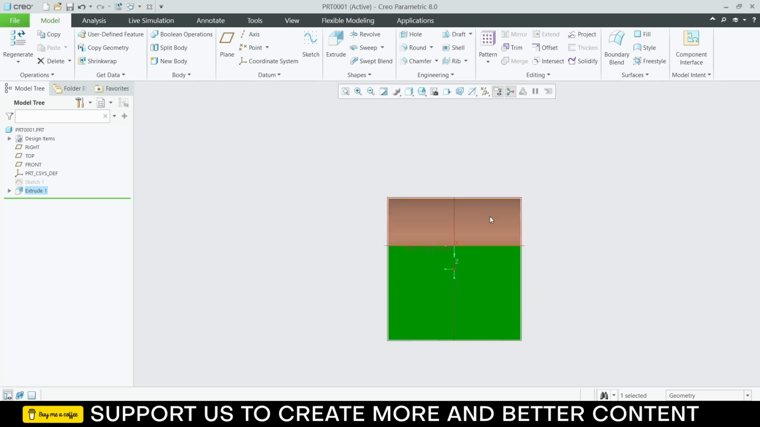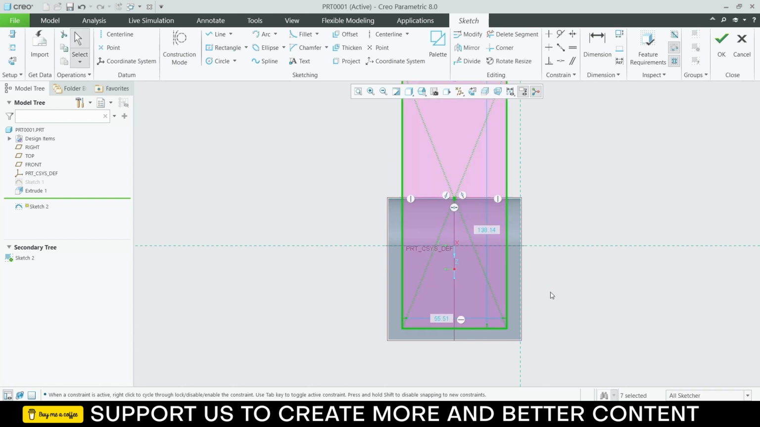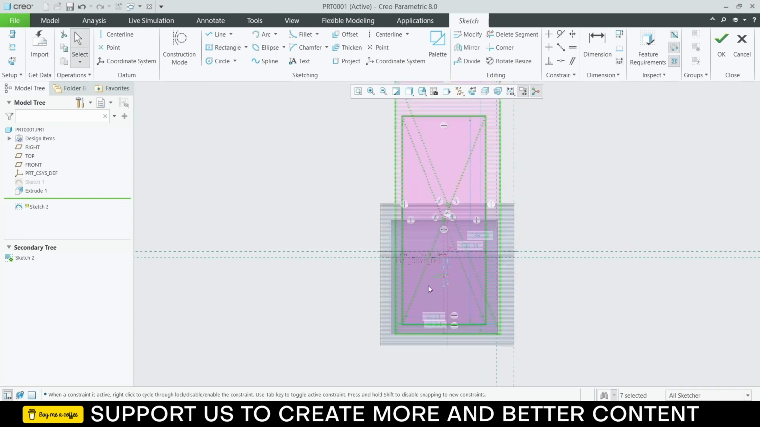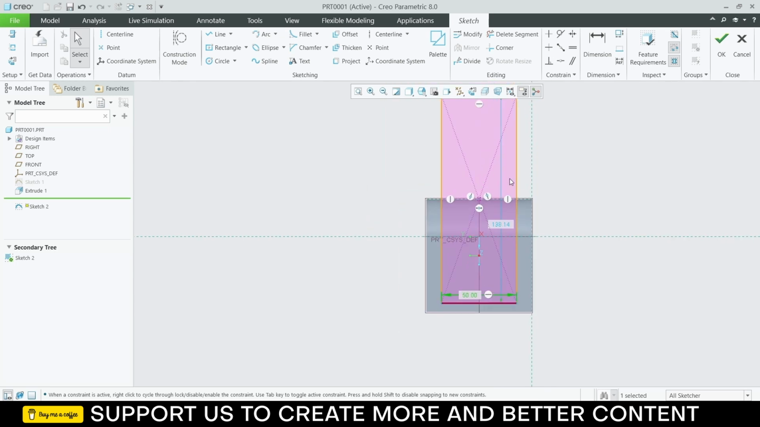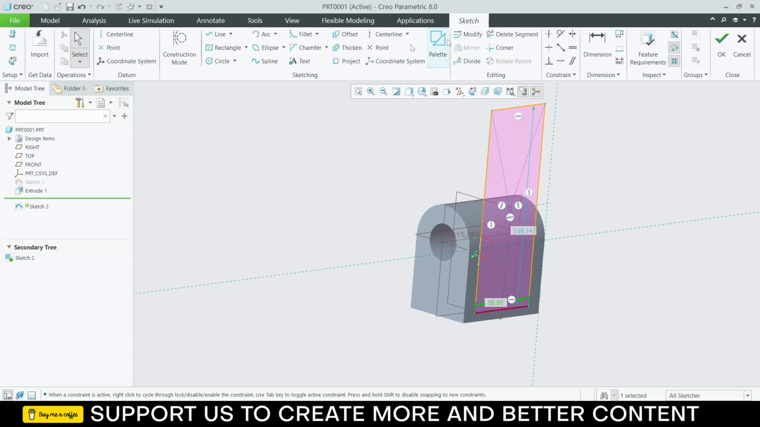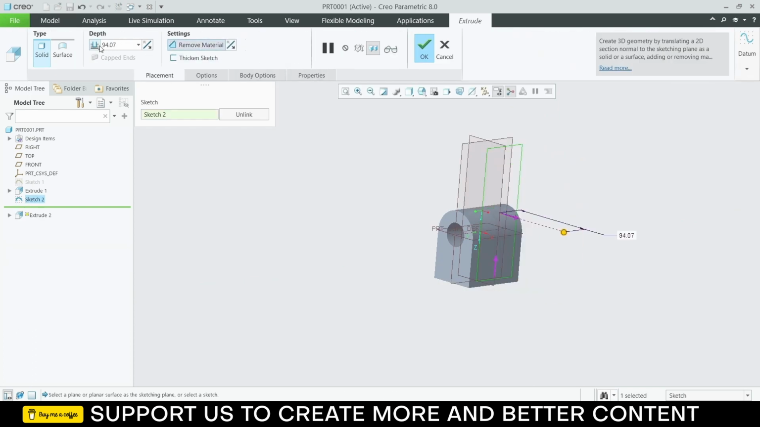Click on Normal to the screen. Click on Sketch. Click on Center Rectangle. Select this and make it. Click on the middle mouse button. Give it a width as per your requirement. 50 in my case is good. Height I don't care. I just want to cut through, so extrude, remove material, reverse direction, through all, click on reverse direction, click OK.